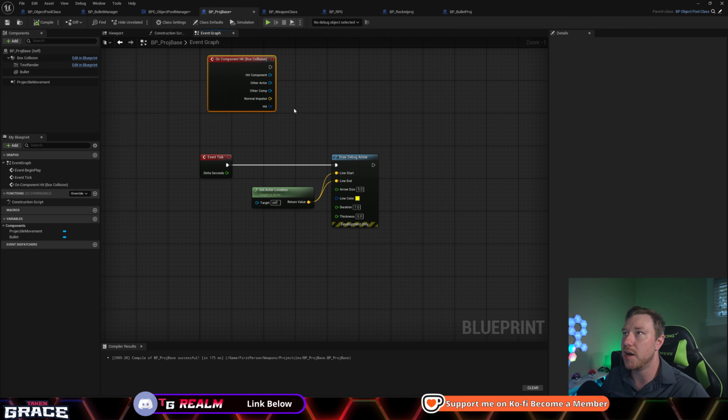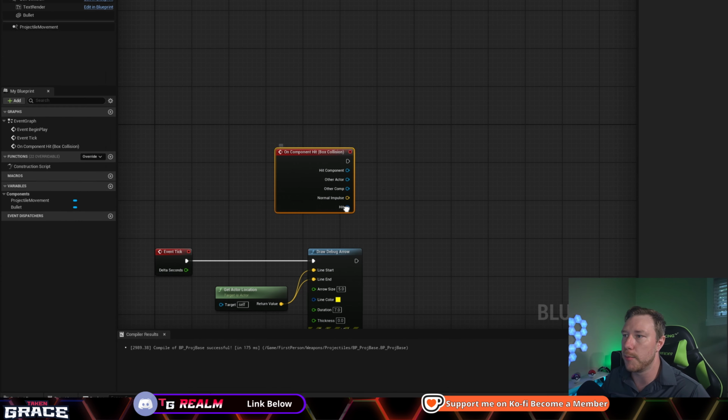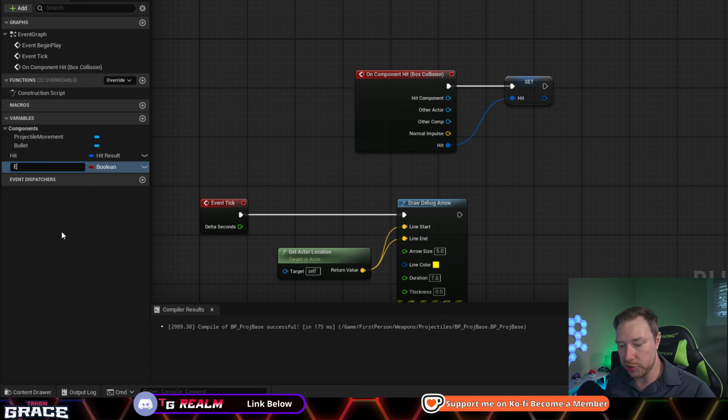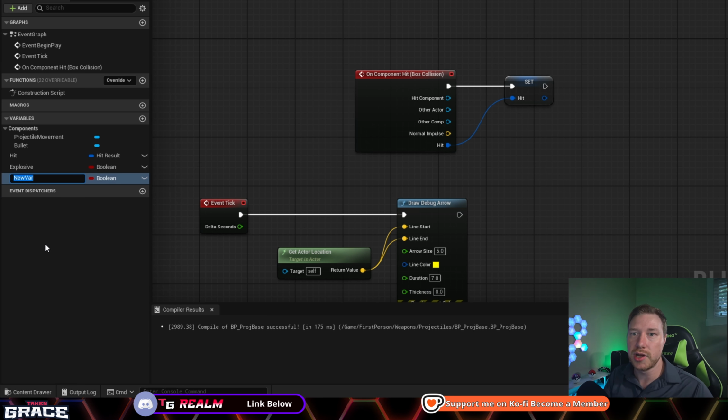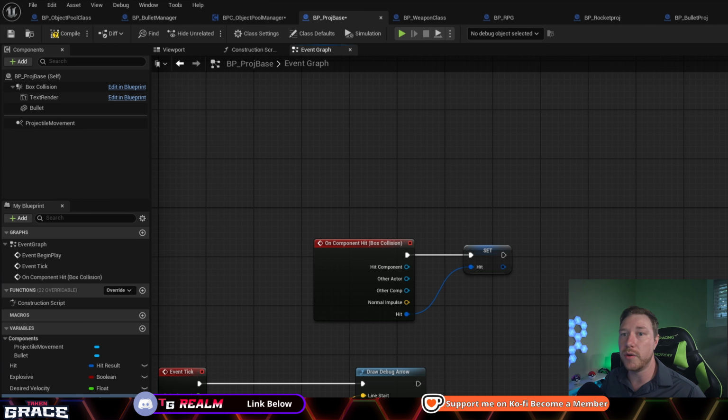Let's put this on top here. Okay, so on this component hit thing, we're going to promote hit to a variable. And we'll just call it hit. Okay, let's make some other variables too. We're missing some stuff. We're going to do explosive, and that'll be a Boolean. That'll be specifically for our rocket launcher. We need a float called desired velocity. One more called impact force, and that'll be a float. All right, so those are the ones we need.